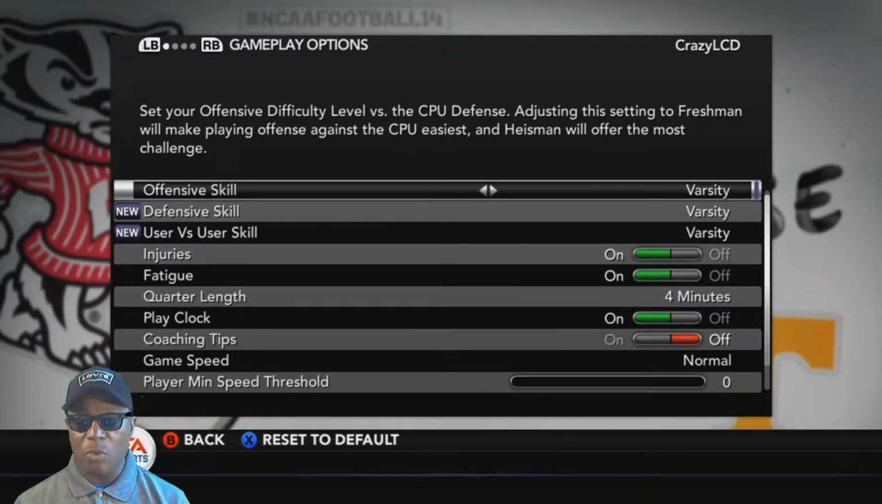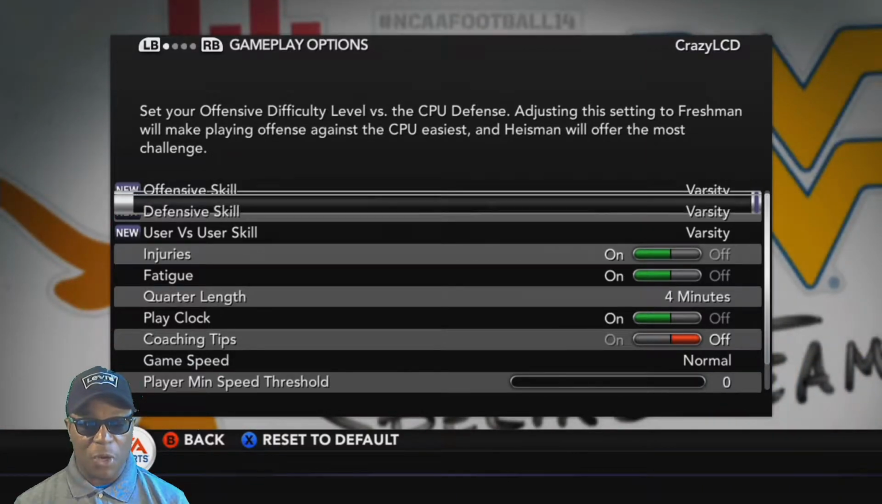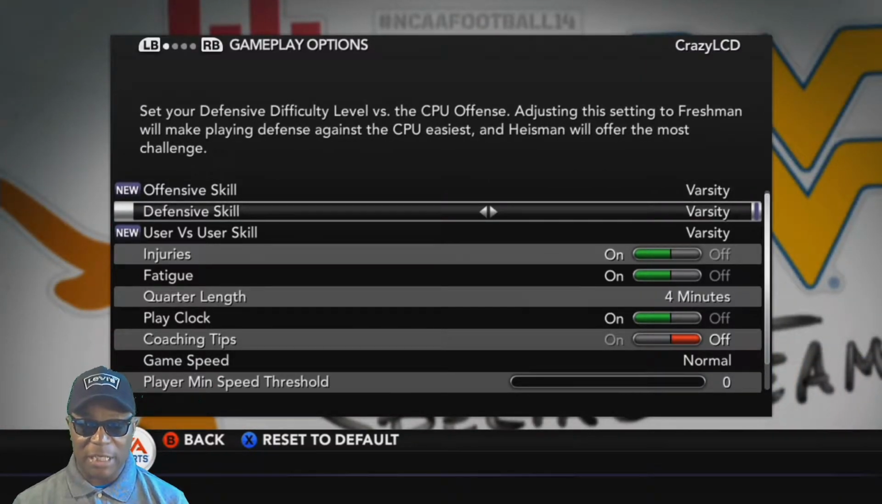But if you really want real gameplay where the CPU doesn't cheat you, guys, that's the one thing about sliders. The CPU will cheat you the higher the difficulty level is because it's their way of translating difficulty. Okay, to make it harder for you, the computer cheats just a little bit to gain an advantage. So varsity is pretty much good, and you can also do it on freshman depending on your skill level. But mine's on varsity. Defensive skill is varsity.